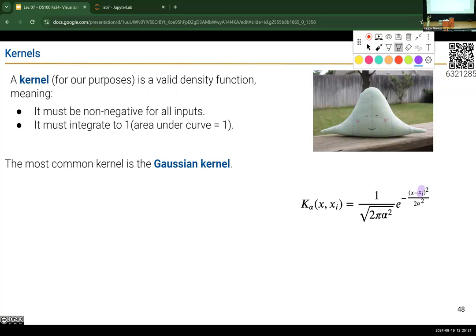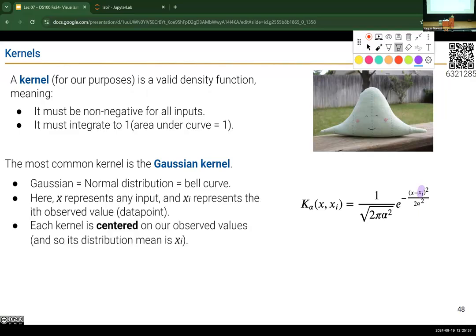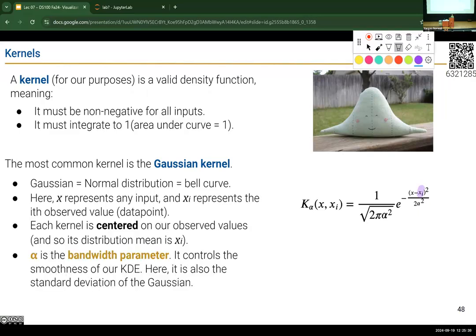And if you calculate the summation of this function over all possible values, you will see that the area under the curve is equal to 1. And obviously, you know that this function is always positive, so it is a probability function that we can work with. So these are some details. It's centered around xi, and alpha controls the bandwidth.